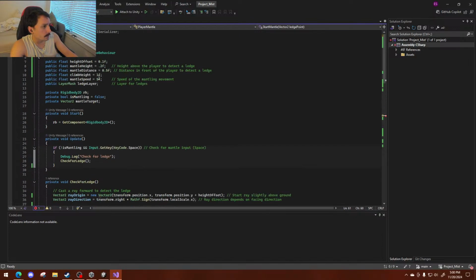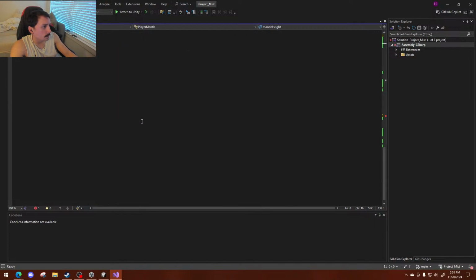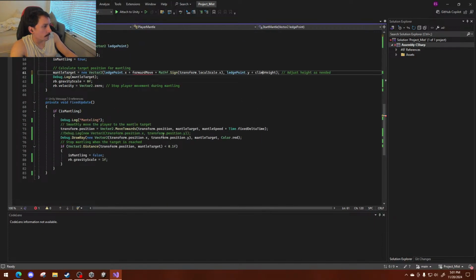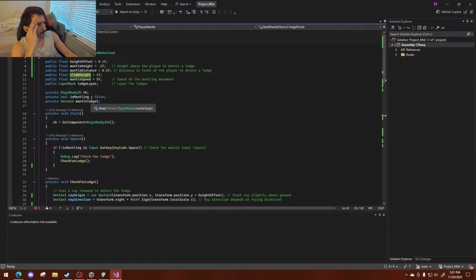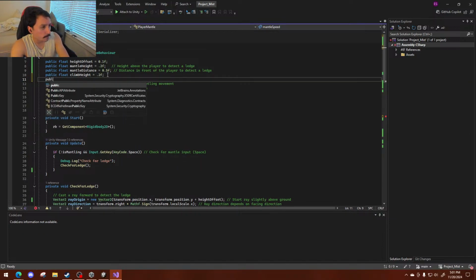And then forward move is a mantle speed, mantle height. This thing. Height above the player to detect the ledge. No. Mantle distance. No. Mantle speed. No. Wait. Climb height. Where's climb height? Oh, it's 1. Of course this is way too high. And then public float forward move, I'll just do the same. Equals 0.2f. Okay.